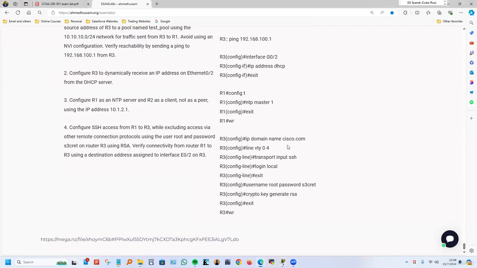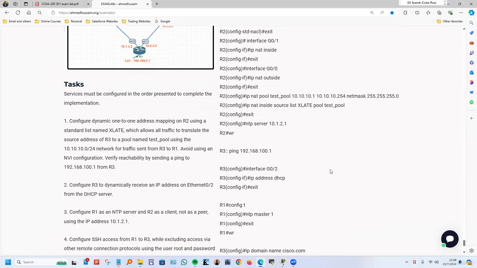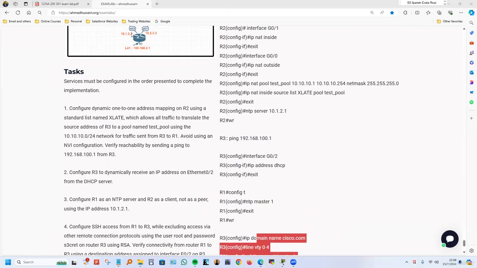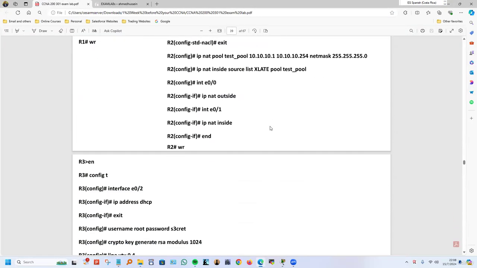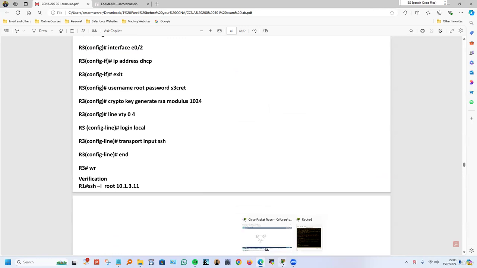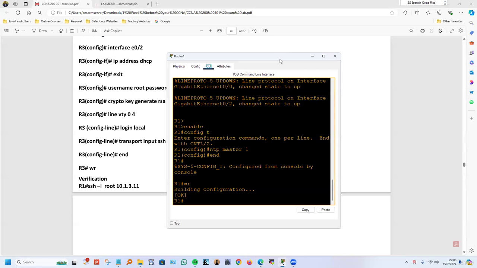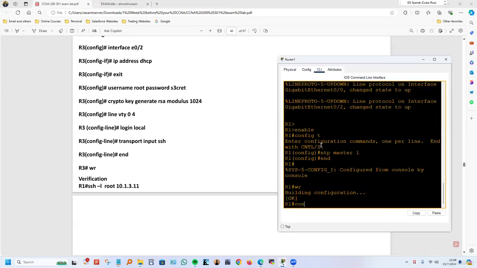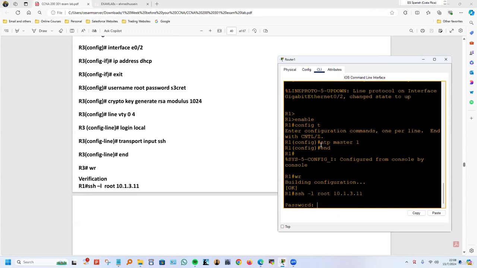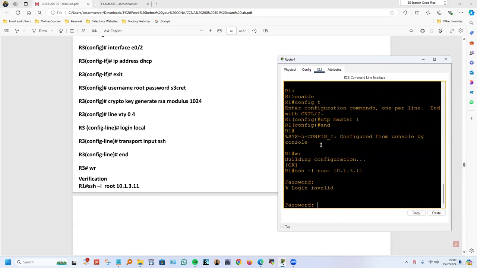Now there's a way to validate that we have successfully configured the last part of the SSH services. I don't see it here, but I saw it in the other guide. So if we go to router 1, let's hope it works. We have to type the following: ssh -l root 10.1.3.11. Okay, now we need to remember that password. It was secret with the number 3.